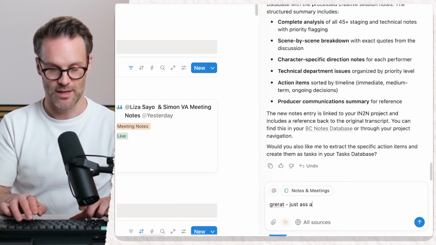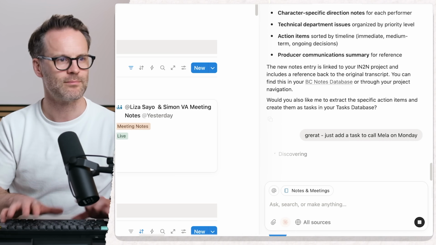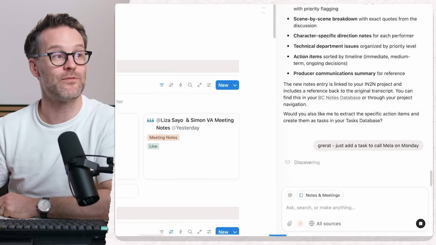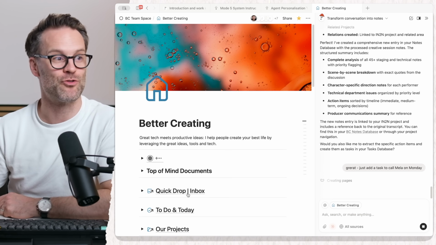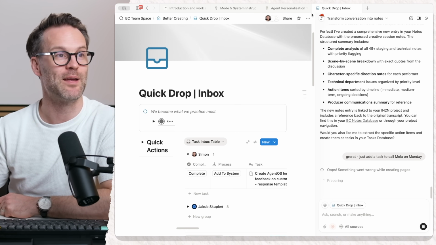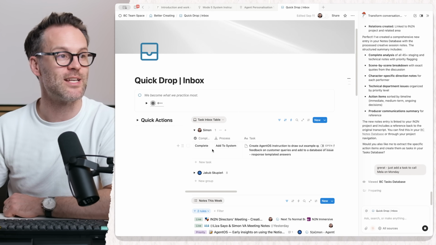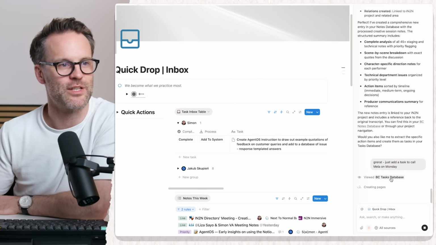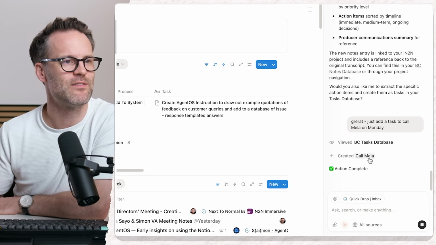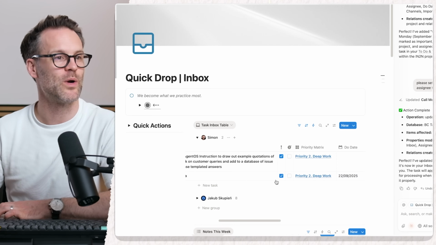Just add task to call Mela on Monday. So let's just see how that now operates. Now I've trained mine to drop tasks into my inbox so I can see them in my quick inbox view. So if we open this up a little bit, you should see it turn up in here. It's gone to the task database. It's creating the pages. Call Mela is being created for Monday. And there we go. It's added it to my quick drop inbox.